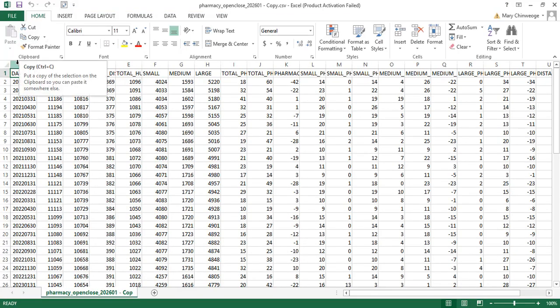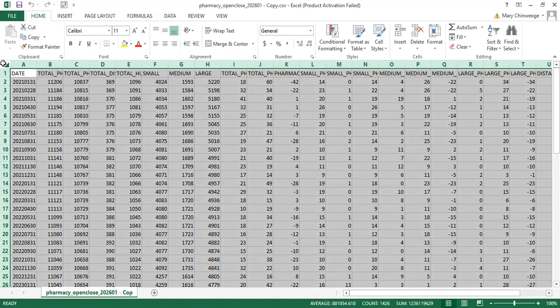Okay, so here is our data set. This is a copy of the original data set. As you can see, the name is pharmacy_open_close_2026_January_copy.csv. So we are going to do some little data cleaning.